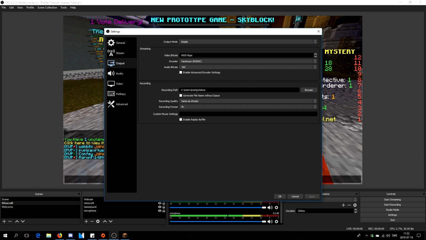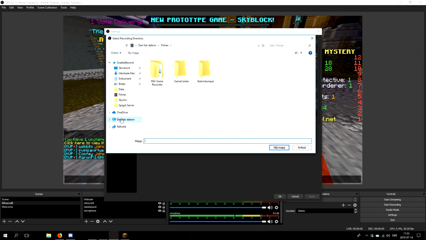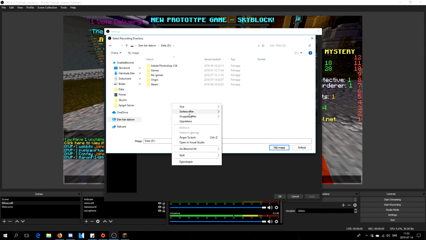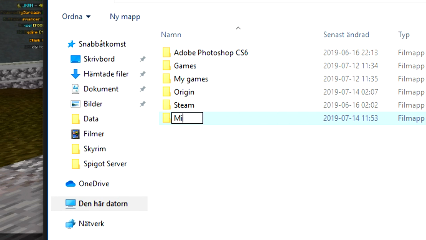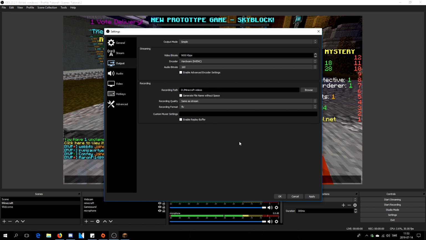Down here you see recording. That was just for streaming. This is recording. What you want to do is find a new place to have it sorted, like start up a new folder. I have a special D drive, so I go in here, create a new folder and call it Minecraft videos. I have it in Swedish settings, but it's basically the same thing. You want to select the folder. Now it's in Minecraft videos, and it will generate it.